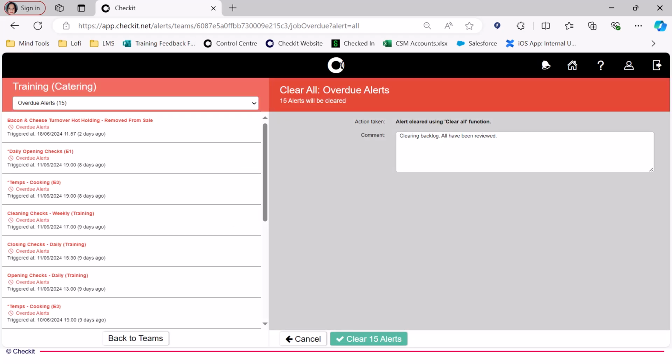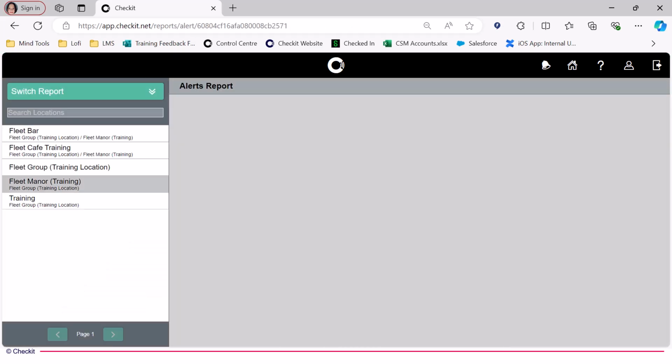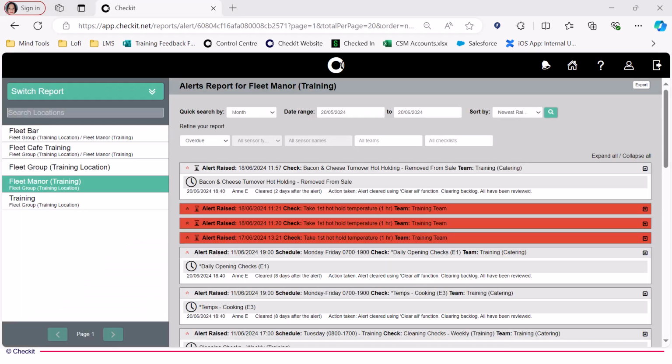If you now look at the alerts report for the location, you will see that it picks up the fact that the alerts have been cleared using Clear All and will also include the text you entered in the comments box. So that's check and overdue alerts. Next up is the sensor alerts.